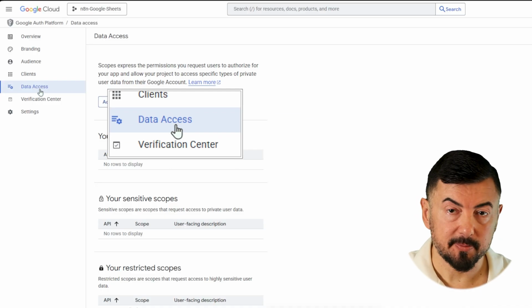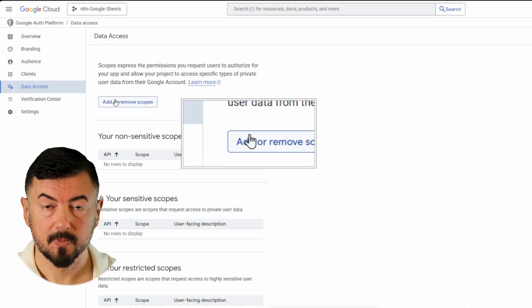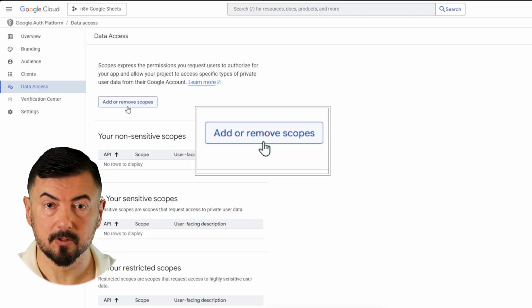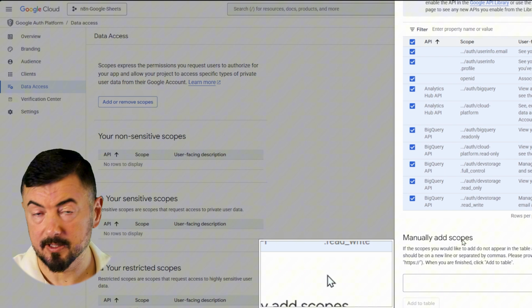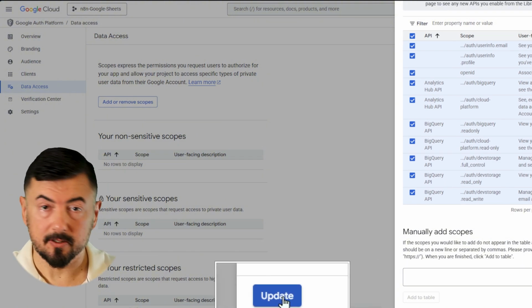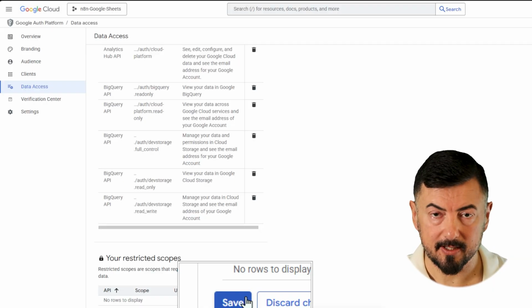Next, from the left menu, select Data Access, Add or Remove Scopes. You can add all available scopes. These are required for n8n to access and manage your Google Sheets. Scroll down and click Update. And then scroll down again and click Save. Well, that's it. Not too hard, right? Now it's time to test the connection.